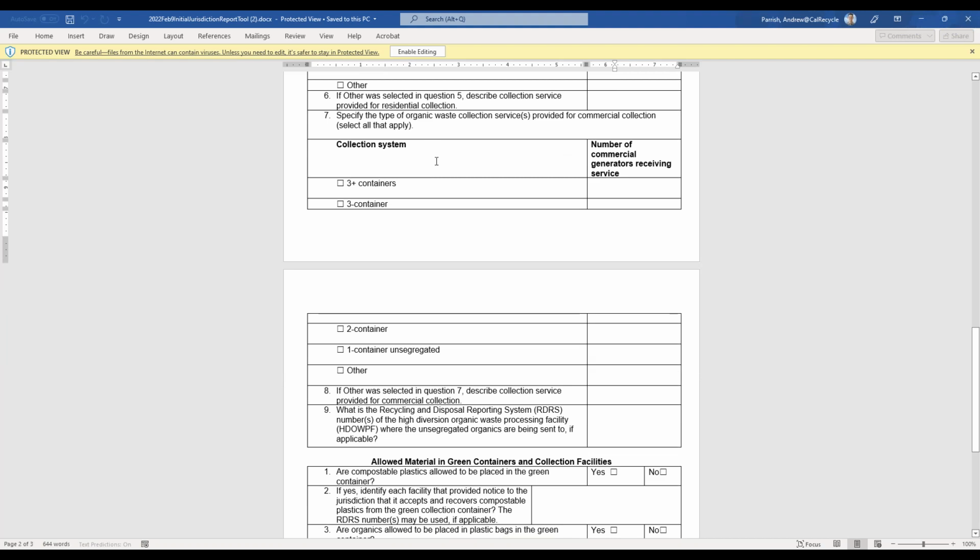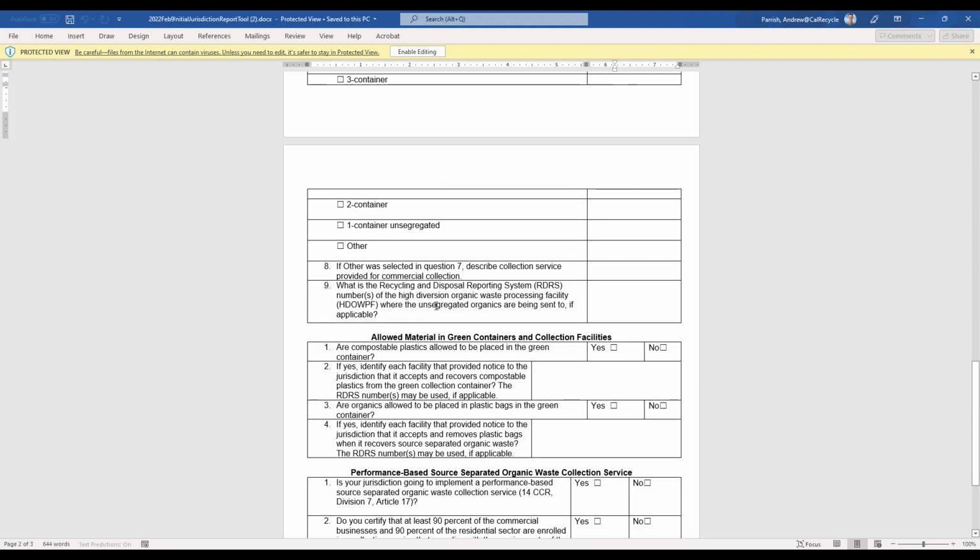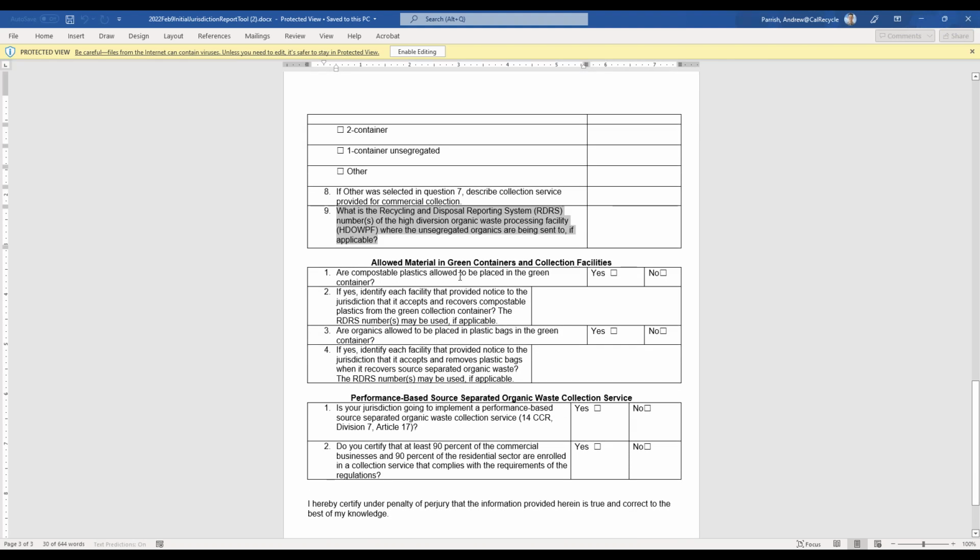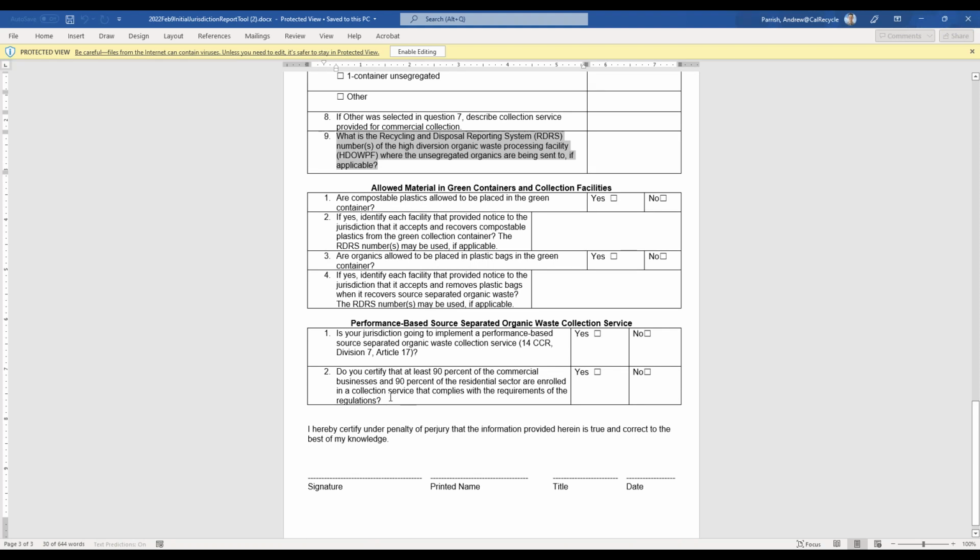So that's the same for commercial and residential. And then the last question would just be the high diversion organics processing facilities if you're using those. Sorry, not the last one. Allowed materials in green containers and collection facilities, which is the same format that I previously showed you. And then the Article 17 questions if those happen to apply.